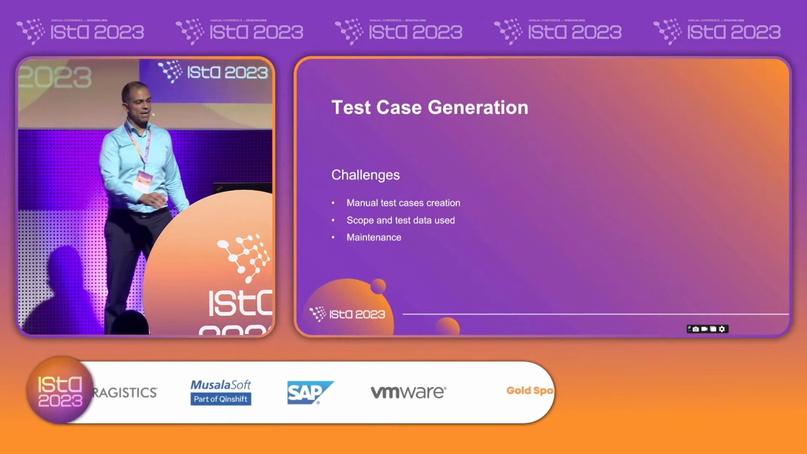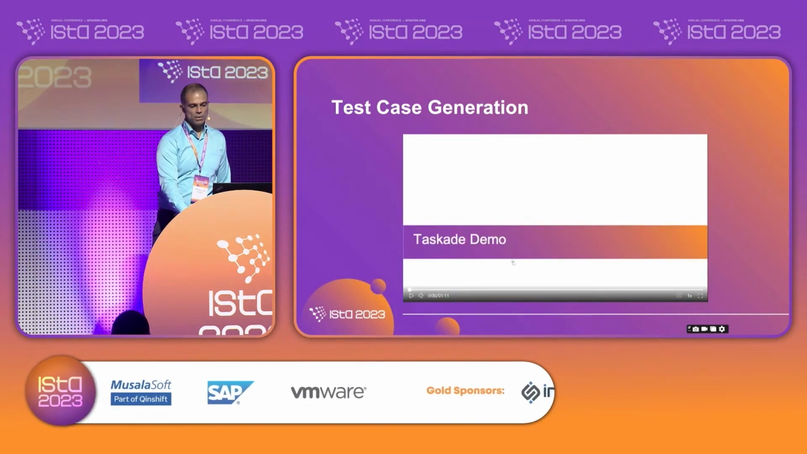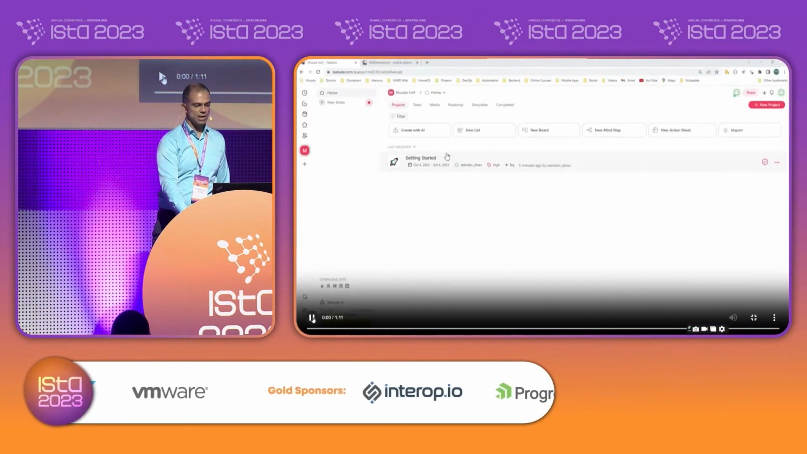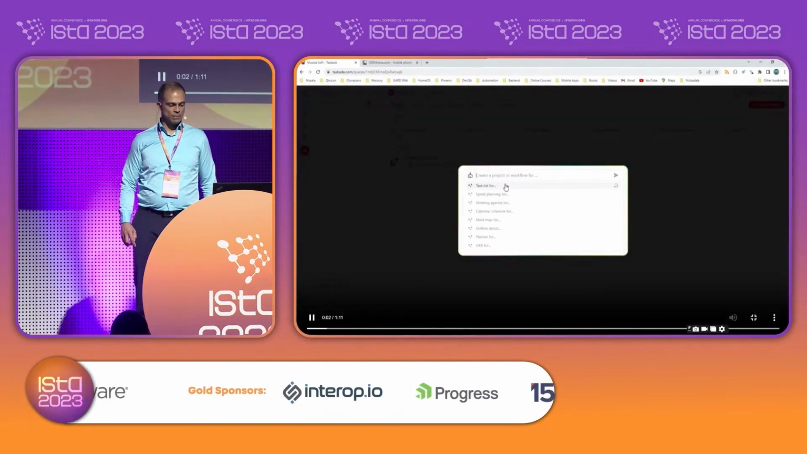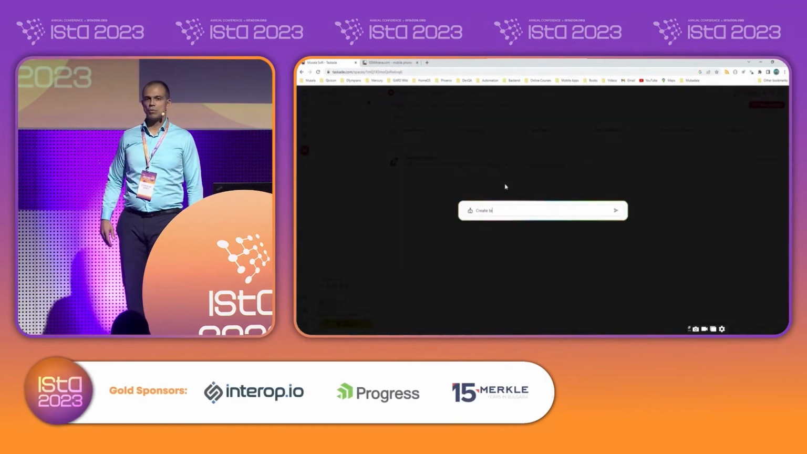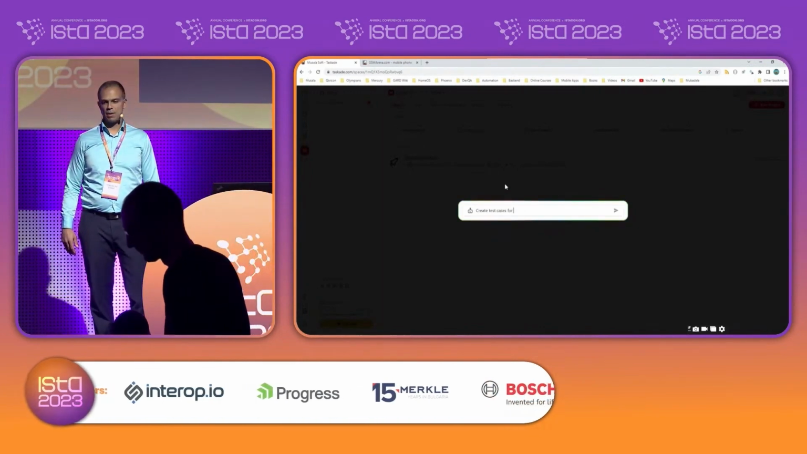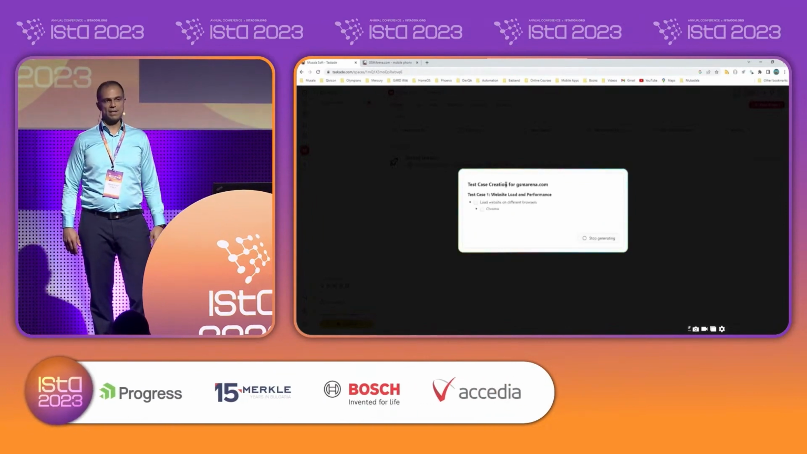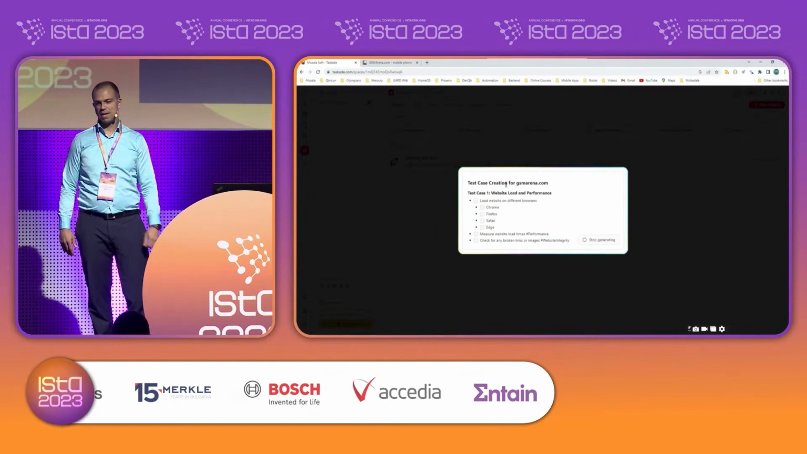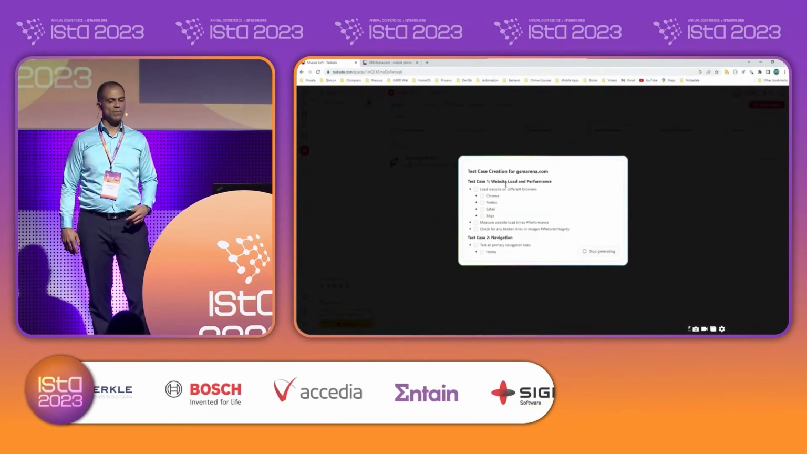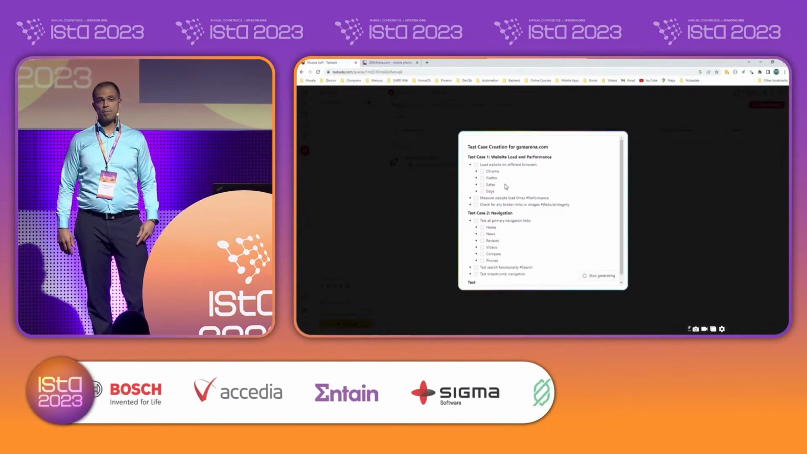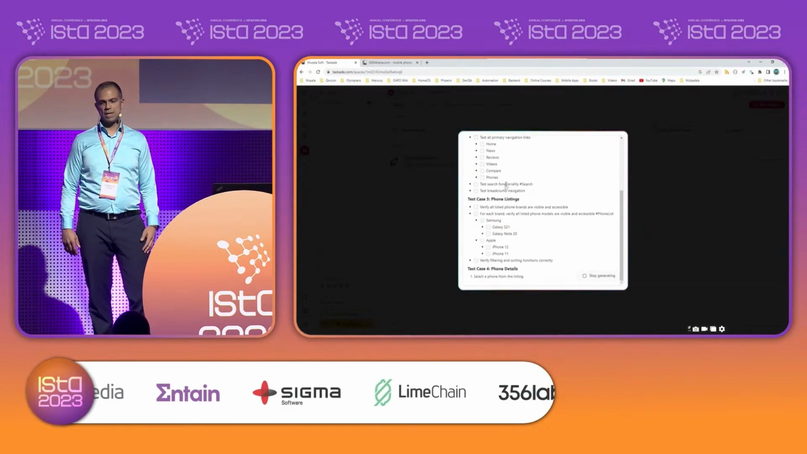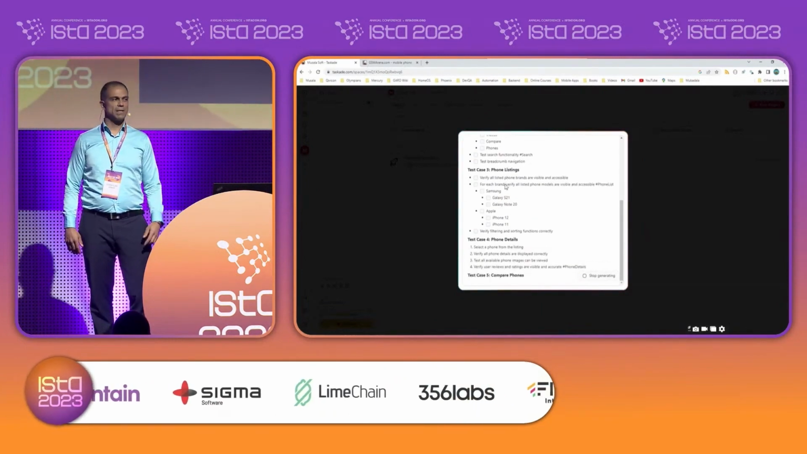So yeah, there is one solution which I will show you quickly, which is called Taskade, which is actually solving to some extent stuff. We can ask it to generate test cases by using AI, and we are asking it to generate some test cases about one public site, which is GSM Arena.com in this case. And actually, this example is creating test cases by not using login functionality, but it has capability to use such.